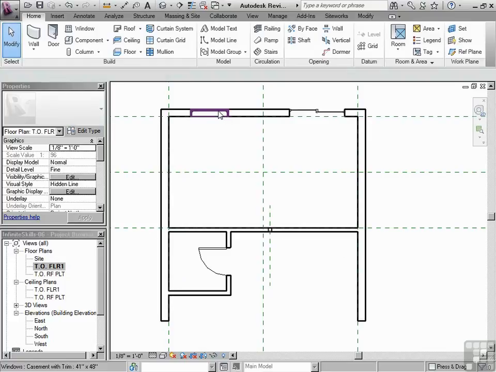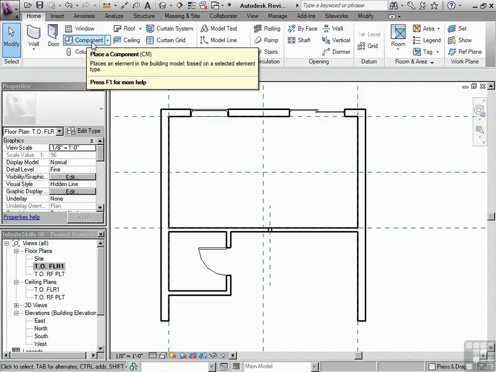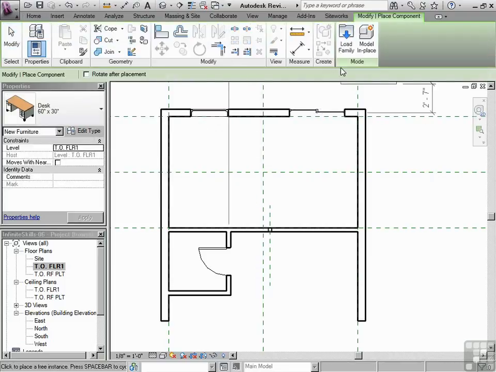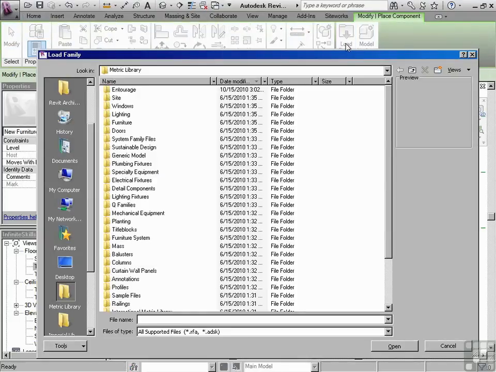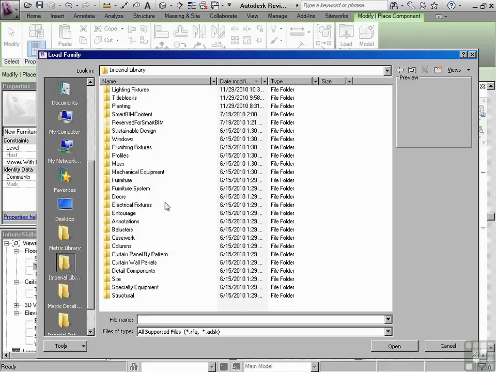So we've loaded in and placed a window and a couple doors. We've made some new types. What about the openings? Well, those are actually inserted as components. So let's click on component and then we're going to load a family. Now there's a slight trick to this. Let's go to Imperial Library. Where are the openings here?